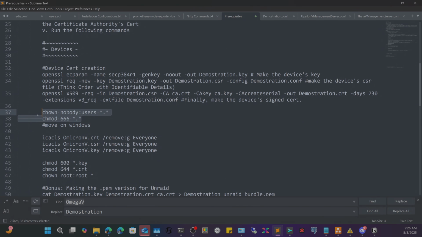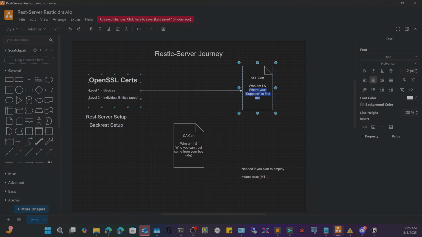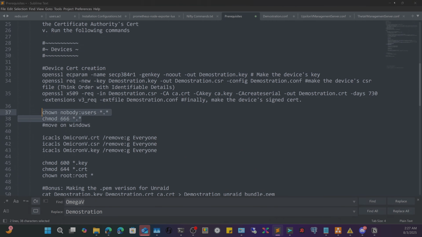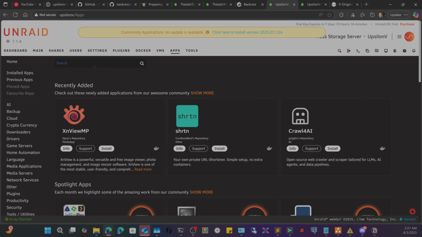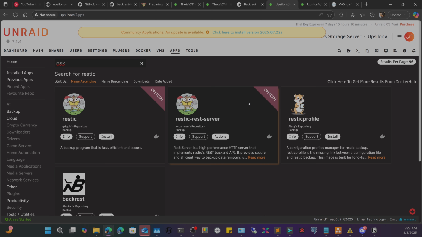So what is this thing called? I'm sorry, guys. No, it is just called REST server. It's just a pain because it's Restic, and it's just the REST server. I don't know why they didn't just call it the Restic server. Restic, REST server. Quite a tongue twister.